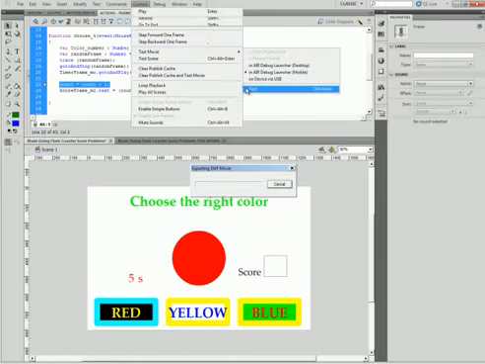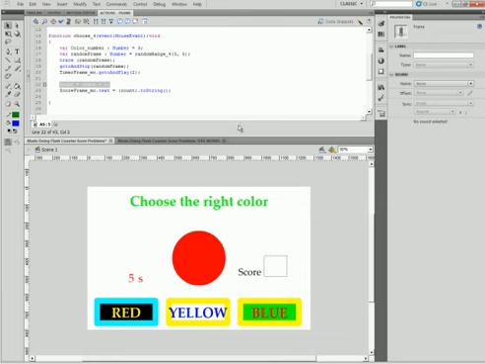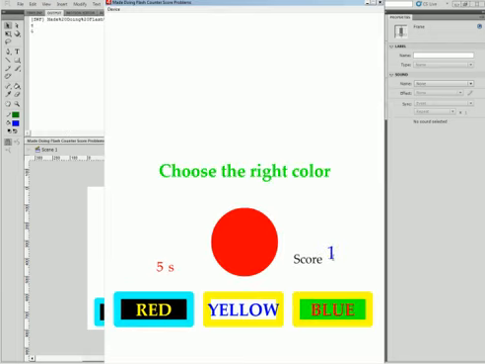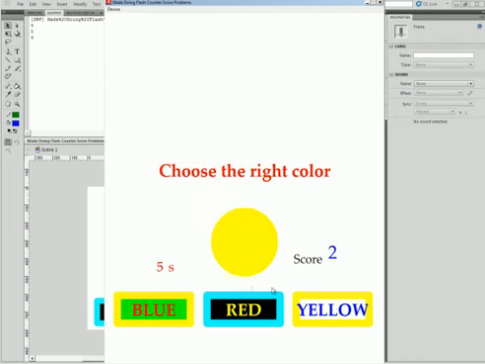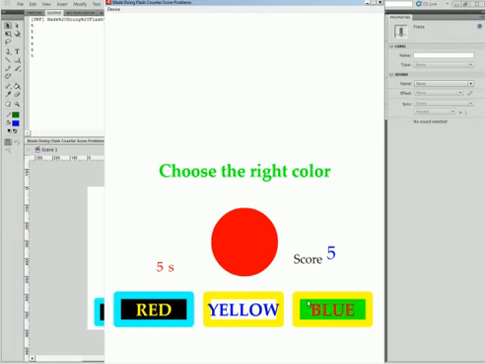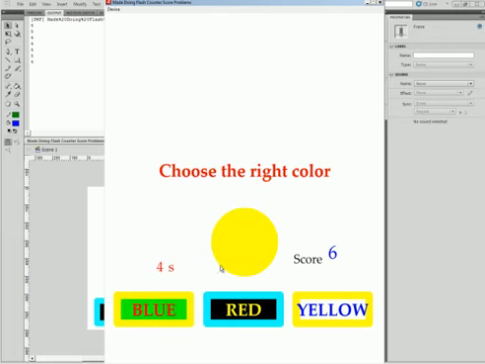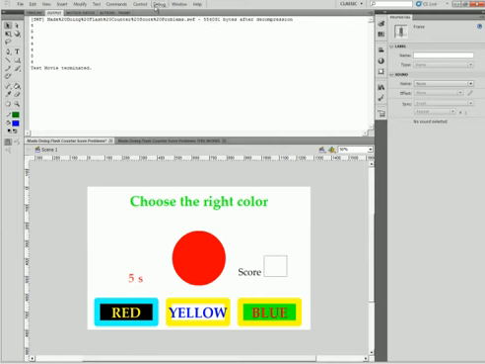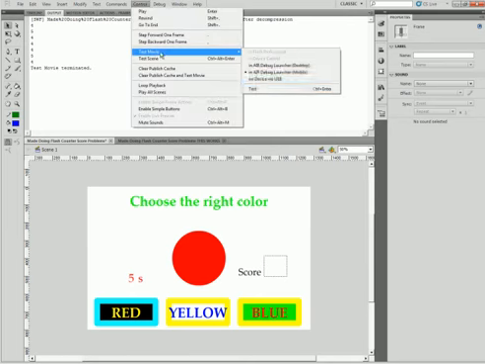Test movie, test. Let's do some rights first. A bunch of rights. Yellow, there's my score. Red, there's my score. Yellow, there's my score. Yellow, there's my score. Yellow, there's my score. Red, there's my score. So now let's do a wrong one. Red, and it stayed 6. So that worked good.